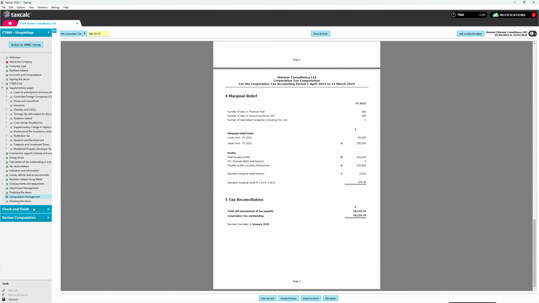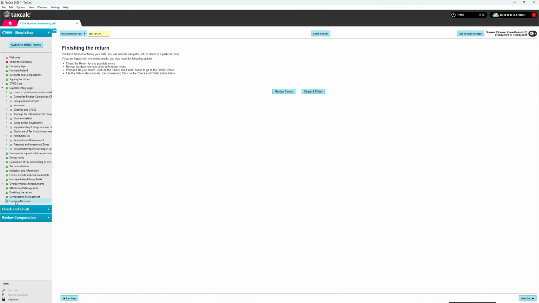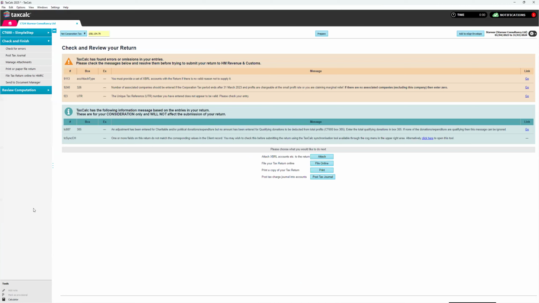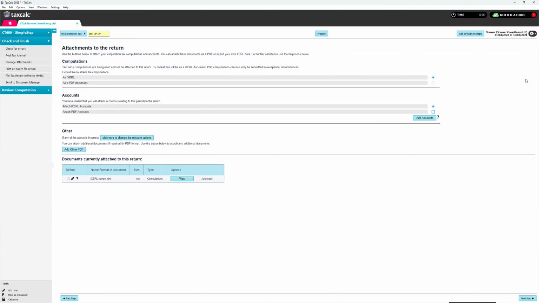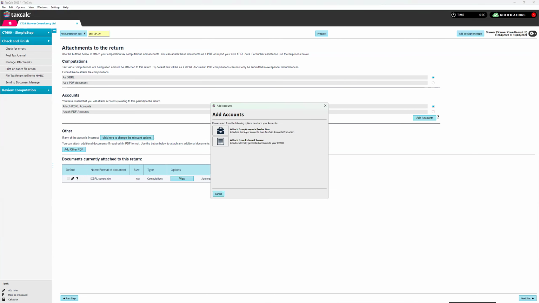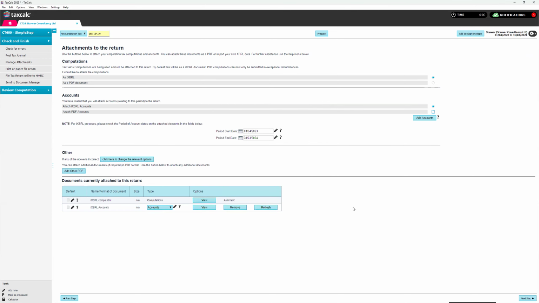So now if we click the last one, we have finishing the return, and here we have check and review. Now on the check and review, again, as I said, if something shows a warning, you have to fix it. For example, attach account. So if you go here, you click attach account. Here we need to attach the accounts production, not from the external, because the accounts is already in the software. We use attach from the accounts production, and we choose the period 1st April to 31st of March, attach. So now the PDF or the iXBRL will be attached.